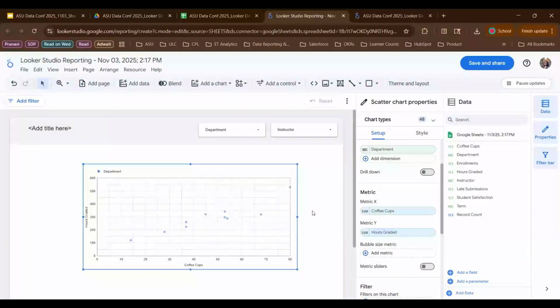And then as I am building this chart, I can see there is an upward trend. So can I say that the more the coffee cups, the more the hours graded? Which sounds about right, yeah. As you spend more time grading, you would consume more caffeine.